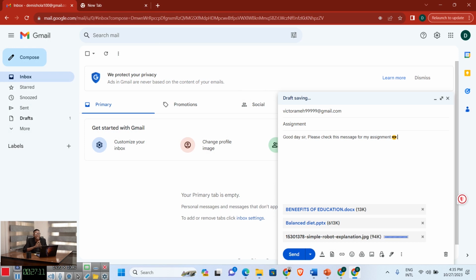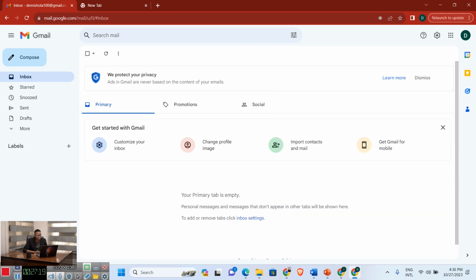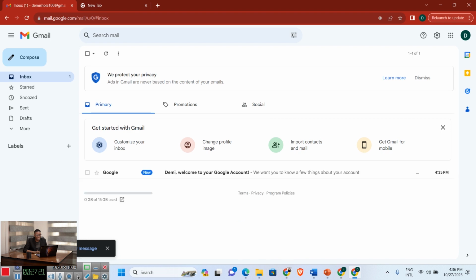So after you're done attaching all the necessary files that you want to send, and you are done drafting your message, you click send. And immediately you click send, you see "Message sent." At this point, you can actually undo it, but once this undo goes off, you can't recover that message that you've just sent.